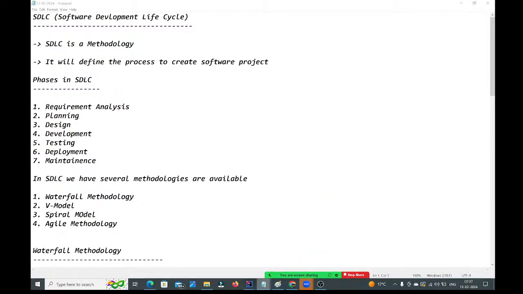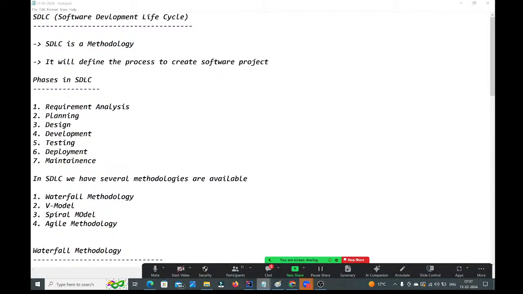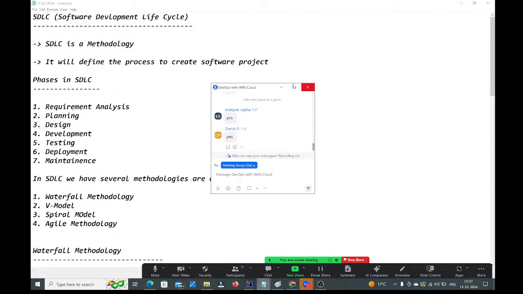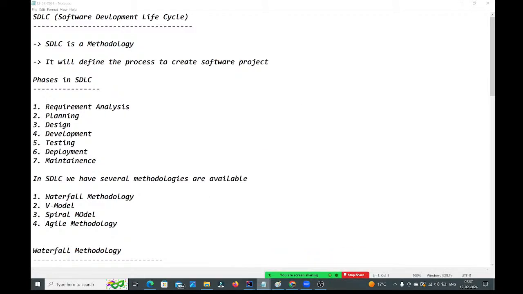So yesterday we started our discussion about SDLC. SDLC stands for Software Development Life Cycle. So what is the SDLC, guys? It is a methodology. It defines the process to create a software project. If you want to develop any software project, we have a process, guys. That process is defined by SDLC only.